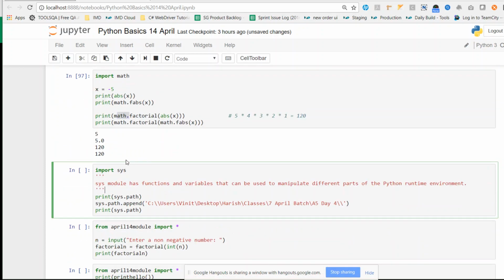Okay. There is another module, sys, that comes with a Python installation. Sys is a module that is used to manipulate runtime environment variables. Let's see how it works.